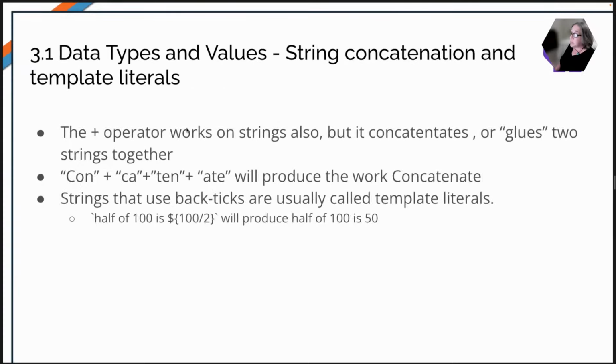The plus operator works on strings also, but not in the same way that it does with numbers. It concatenates things, or glues them together. So if I had these, and these are all strings, and notice I used double quotes on these. I could use single quotes, it still would have worked. These will take all these letters and just glue them together, and it'll look like this whenever I print it out.